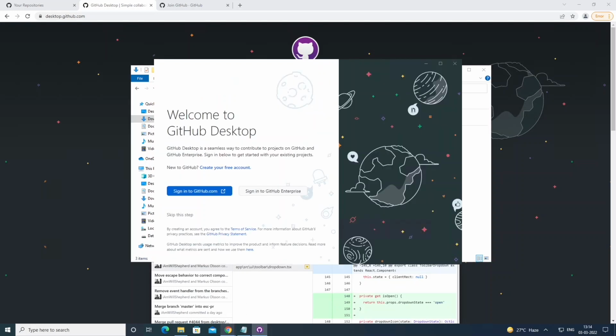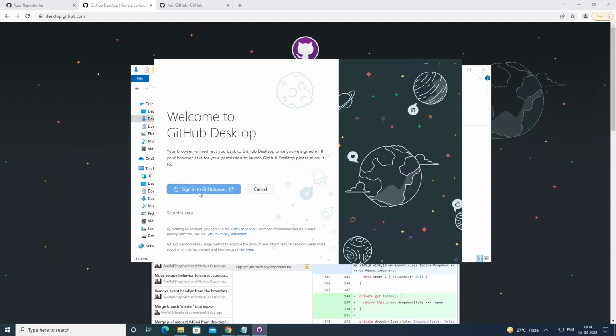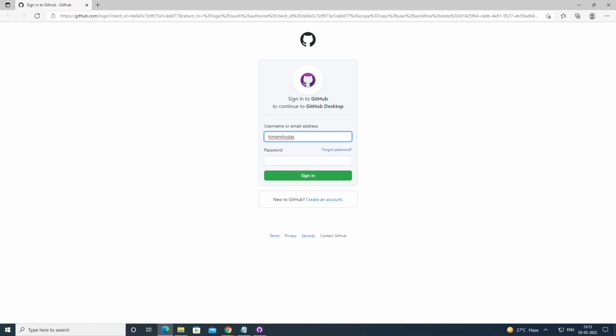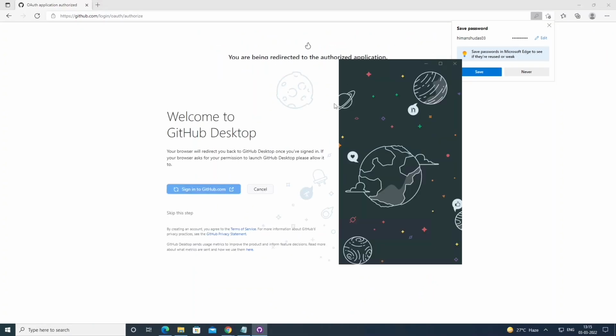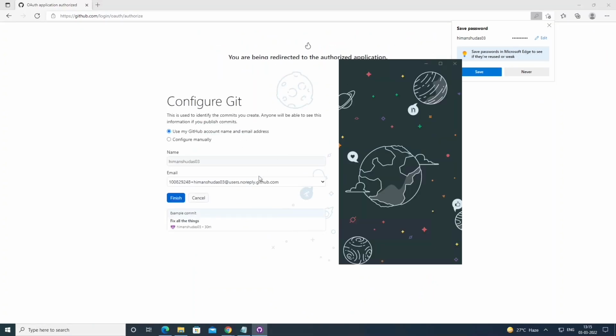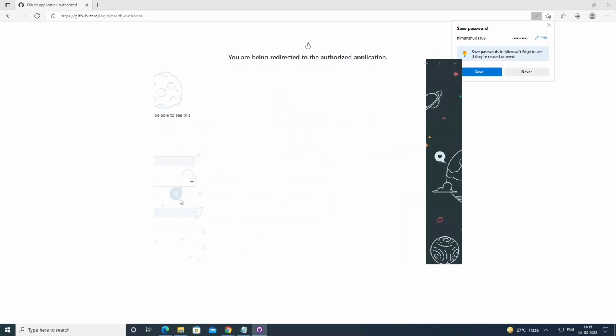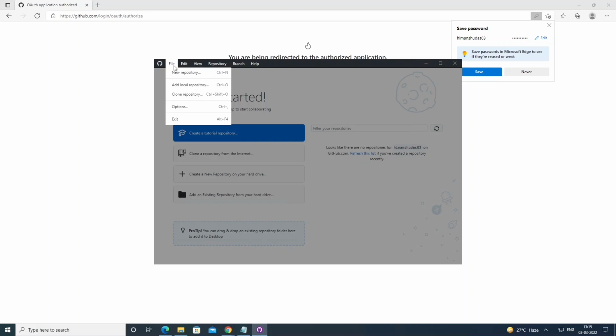We now have the desktop application in front of us. We can start using it by signing in. I am going to use the credentials of the GitHub account I created in the previous part. The sign-in was successful. Clicking on Authorize Desktop will redirect us back to the desktop application. With that last step, the application is ready to go. It will prove to be very helpful in managing your models and keeping track of the changes made in a model.